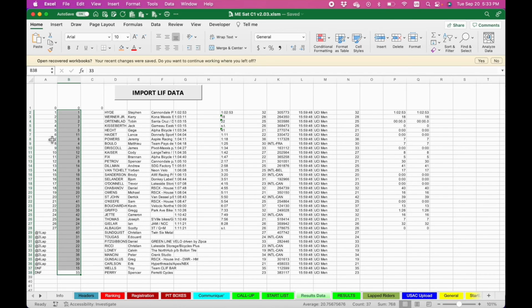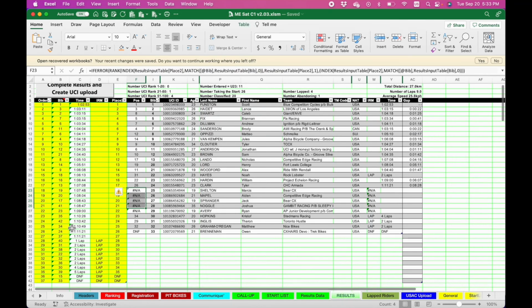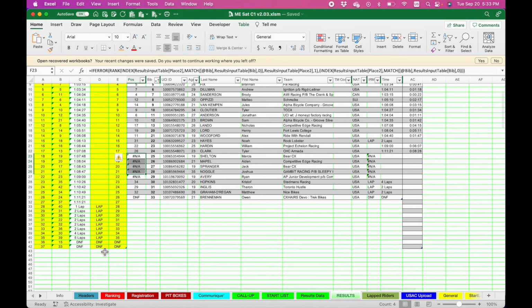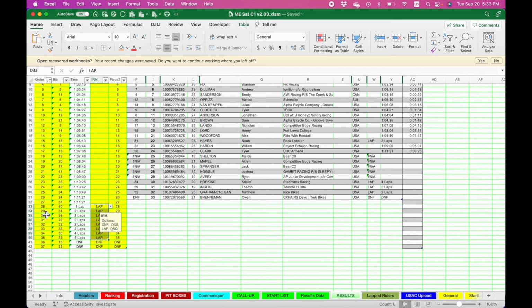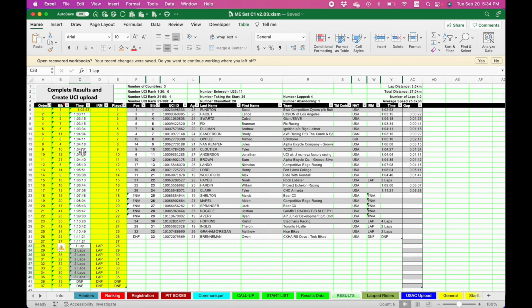The first column is the rider's placing, and that transfers over to the results. You'll notice the @laps here instead of a place. But on my results, it actually puts the lap in for the IRM column. It gives them a rank according to how many laps they are, and it will show the @laps here in these yellow columns. If you're manually entering the results, you would enter it only in these yellow cells that say this is where you're going to enter data.